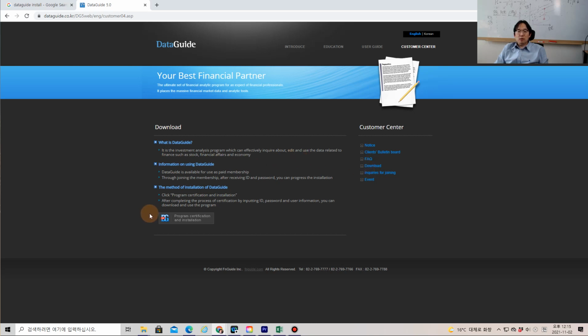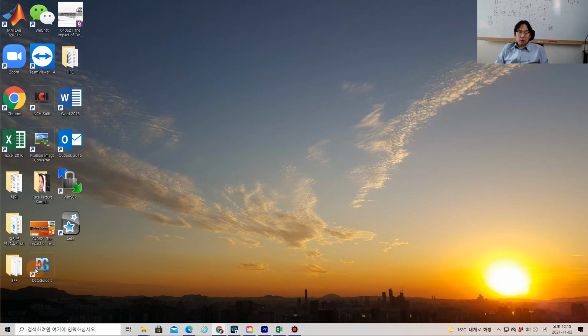And installing it, the password and ID is FNSKKU. Just once, right? Not twice. Right, so that's that. Now, once you install it, then what? Then you have to run Data Guide. But before that, you have to make sure all your Excel is closed. Make sure about it. And then first run Data Guide and then open up your Excel.